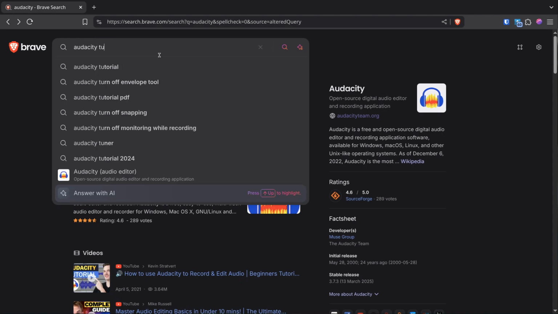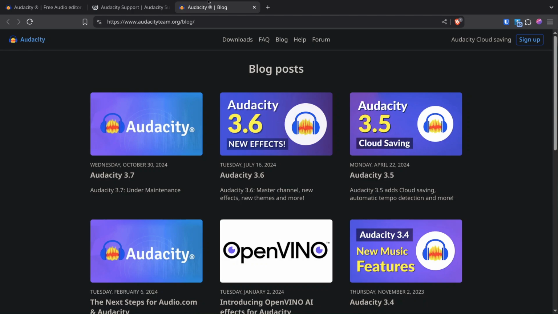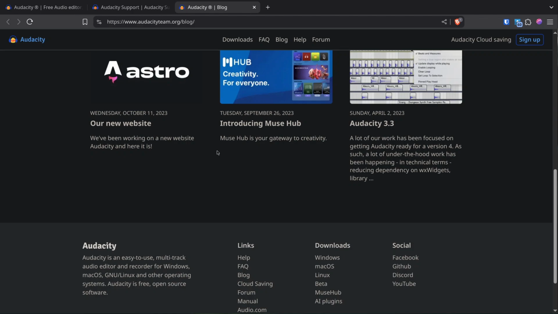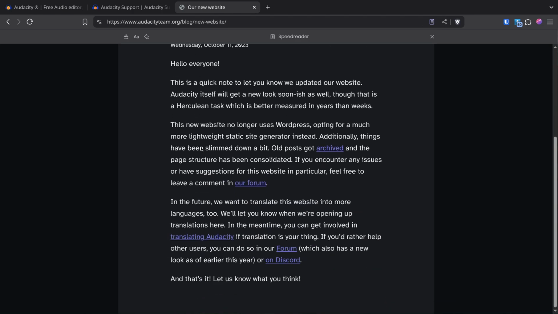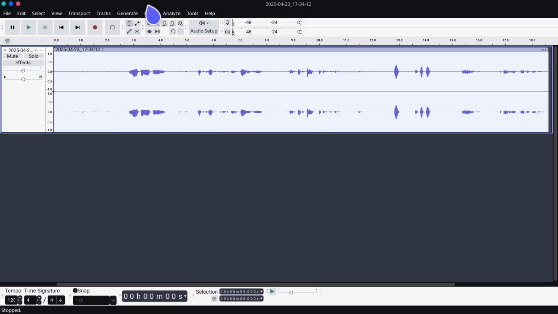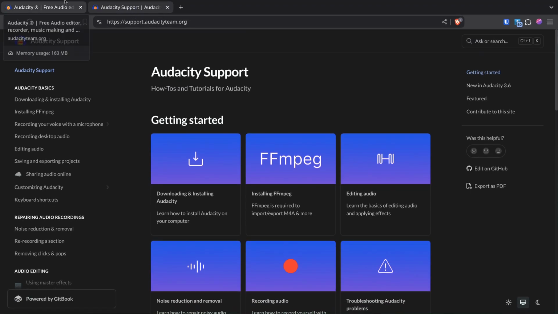Audacity tutorial. Oh, wait. Let's go to the documentation. The documentation might be good, if they have one. Help. Let's check. Help. Let's go. Oh, I already see. FYI, I think they revamped the user interface because this looks relatively cleaner, I think.